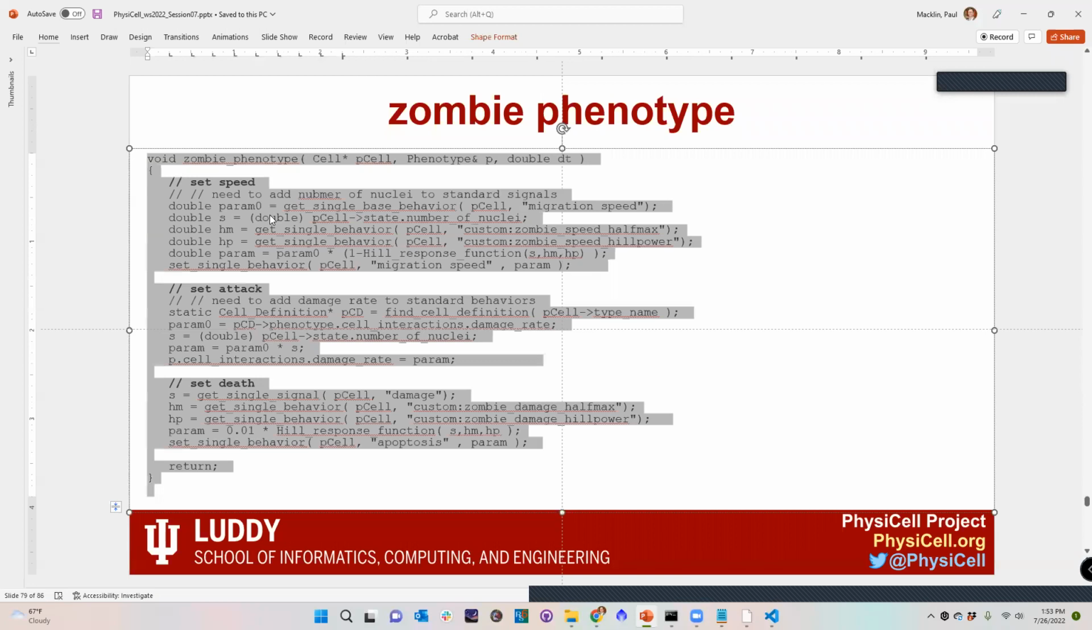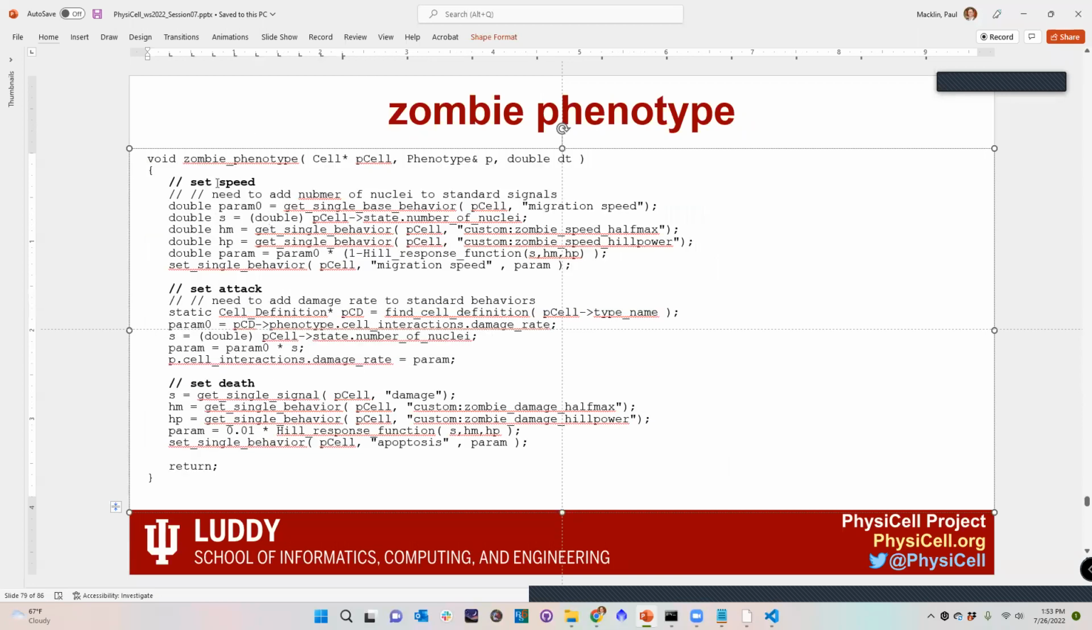So for the zombie, we're going to do something similar, right? We're going to set the migration speed, the attack, and the death. First, migration speed. We need to find out if we are mega zombies or not, right? Right now the dictionary does not have an entry for number of nuclei, so we need to go get that more manually for now. So we're going to modulate migration speed from cell.state.number of nuclei. That's going to be our signal.